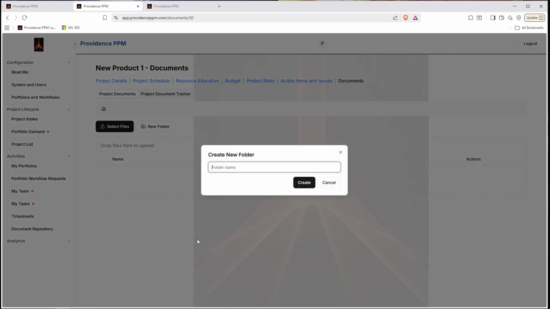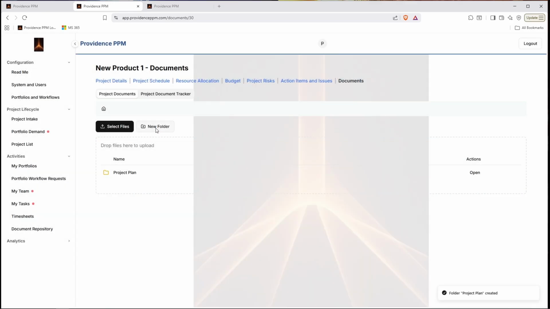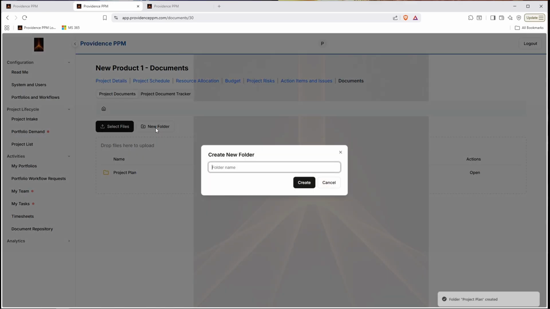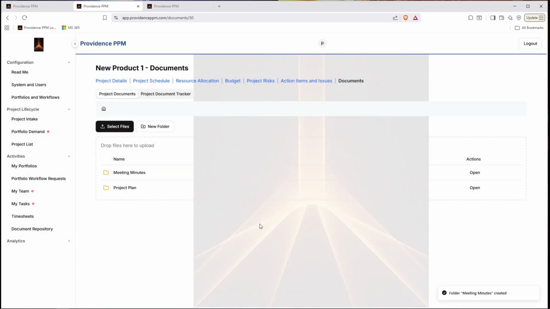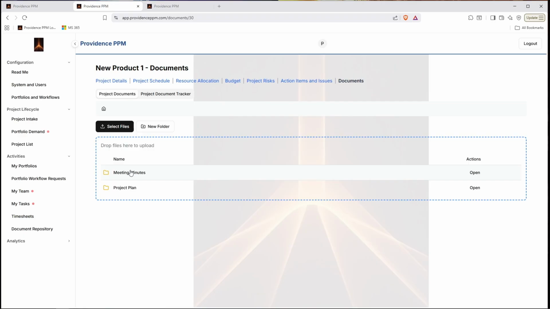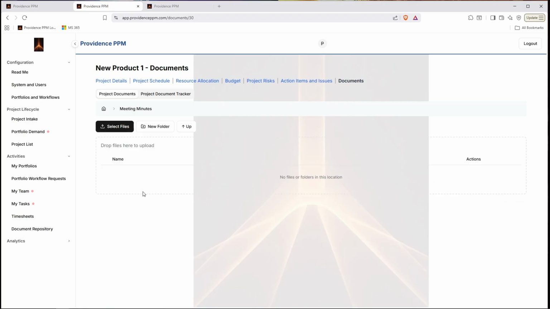But you can create new folders here, and you can structure this however you'd like. So a project plan folder. You could create a meeting minutes folder. So if you wanted to upload your meeting minutes, you could upload them there. And all you have to do to upload files is either select the files manually by clicking this button, or let's say you wanted to put something into this meeting minutes folder, you can just click and drag them in here, just like you would any other online repository. So fairly easy to use.